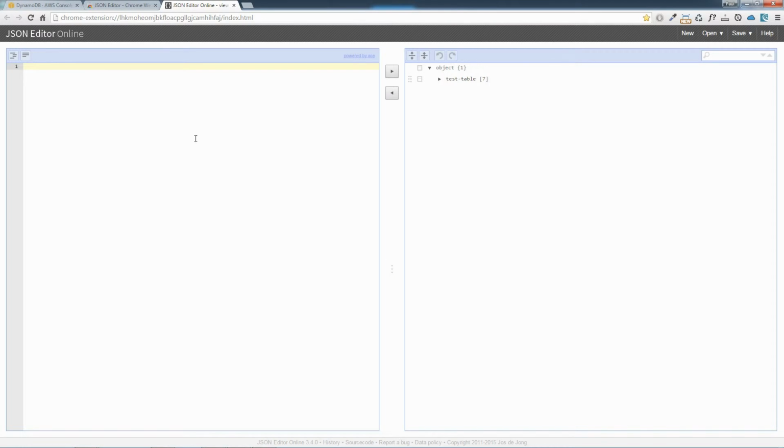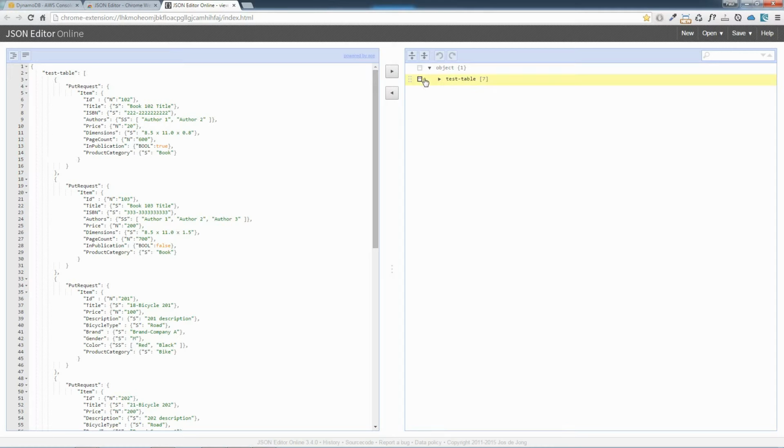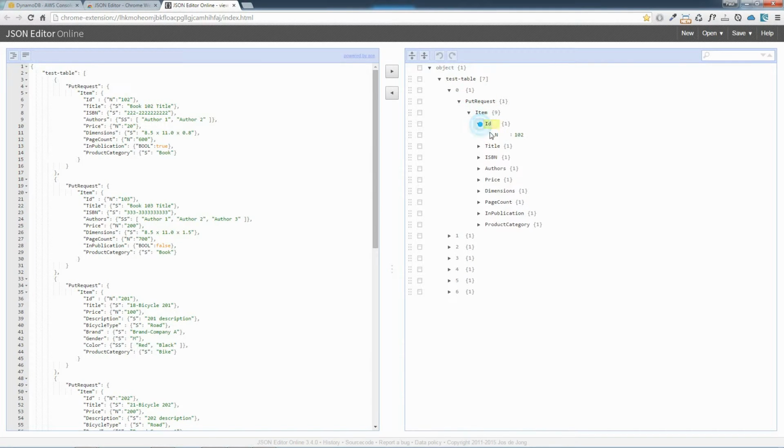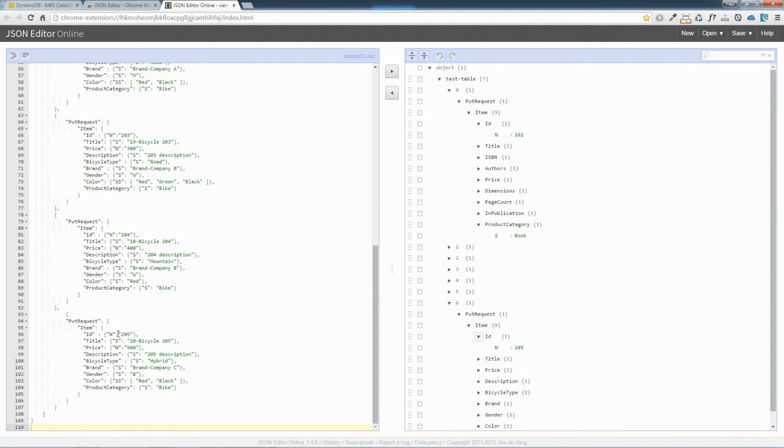And I'll just clear the screen. I'm just going to paste the JSON in there now, and click here to bring it over to the other side. So it's interpreted all that JSON and it's got it in here. We've got the object test table, which has all these items added to it. The first item is a request for the item with an ID of 102, which we've got there, which is a number, all the way down to product category, which is a book. We'll look at the last item in here, which has an ID of 205, and we go down here, 205. So that looks pretty good.